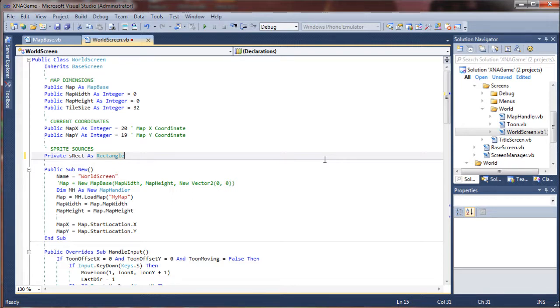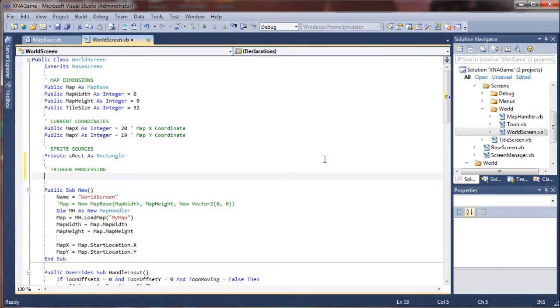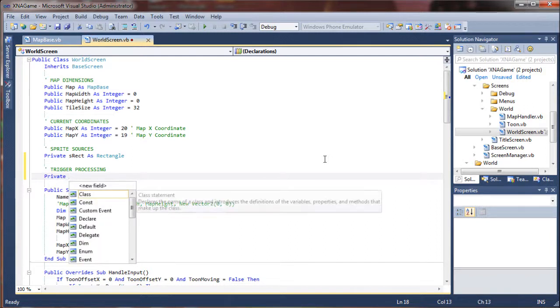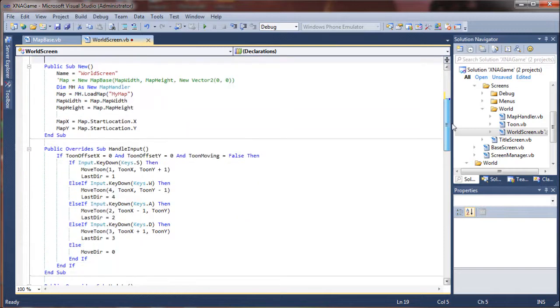So I'm going to start in the head here, and I'm going to add a variable for tracking whether or not a trigger has been activated on the map, because as the game updates, we don't want it to fire the trigger multiple times. So I'm going to start with a trigger processing variable, and I am going to call it trigger activated. I'm going to say private trigger activated as Boolean, and we're going to set it to false by default. Then as we step on a triggered tile, we'll set that to true to activate it.